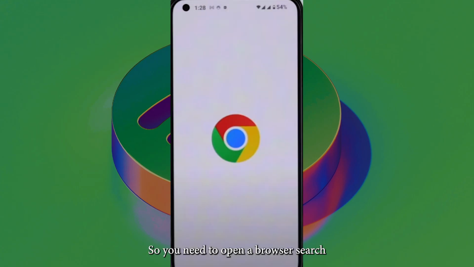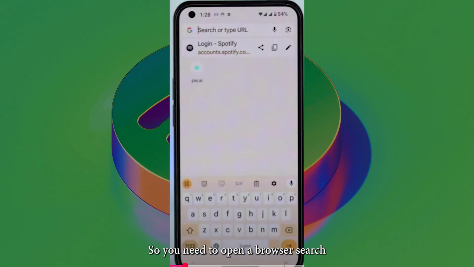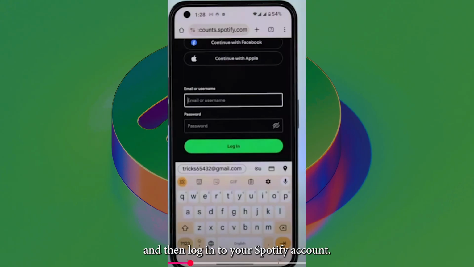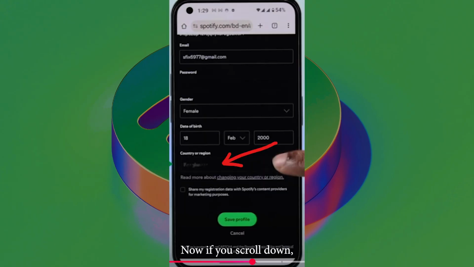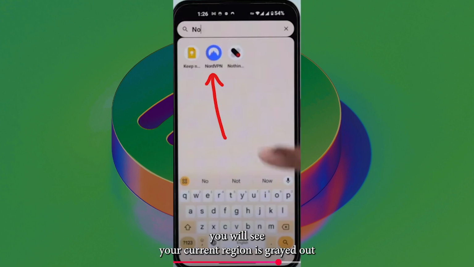So you need to open a browser, search for Spotify account, and then log into your Spotify account. Now after that, go to Edit Profile. Now if you scroll down, you will see your current region is grayed out and selected in here.